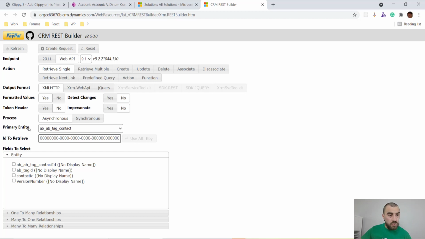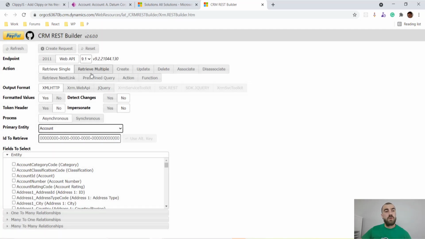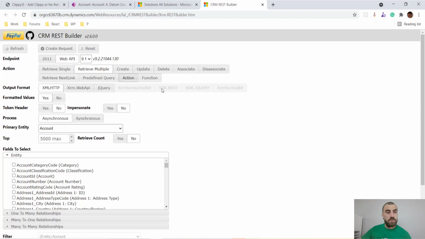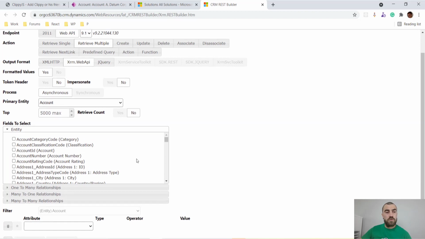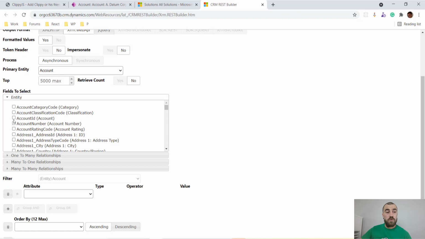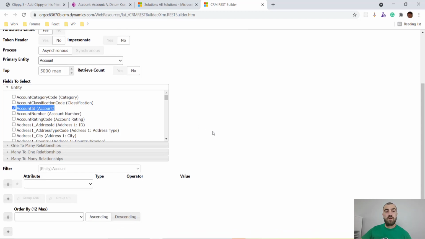So let's choose account for the primary entity, and I want to use retrieve multiple, and I want to use the Xrm Web API because I plan to use it. And let's start building the query. I don't need all the fields, and in order to check, I will really use just the count. But to return something, I will just check account ID, just the primary key of account.